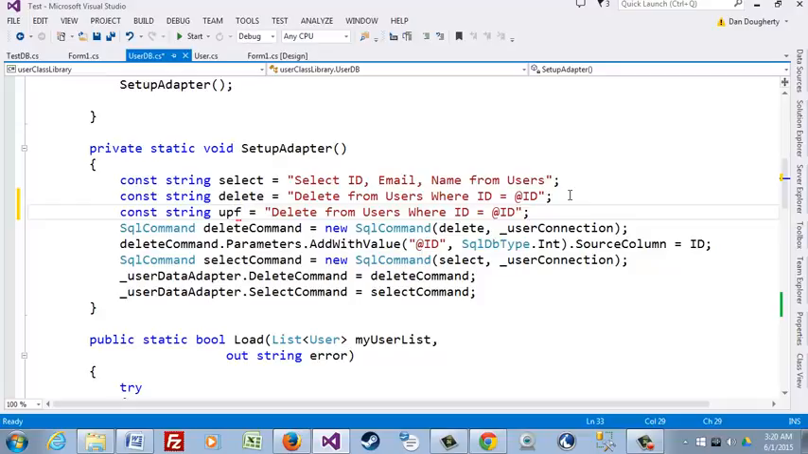So this is our SQL for update. And this is going to say update users, and then the command is set email equals @email, and then name equals @name, where ID equals @ID.